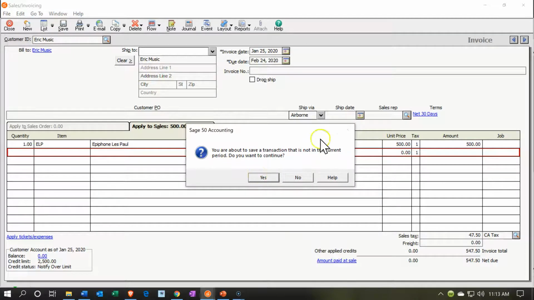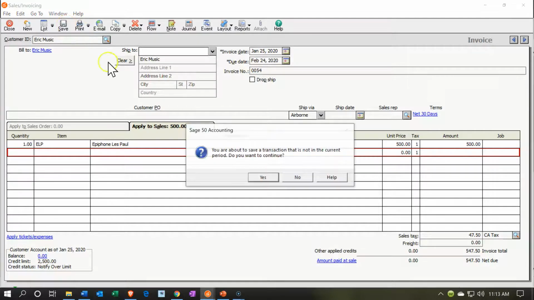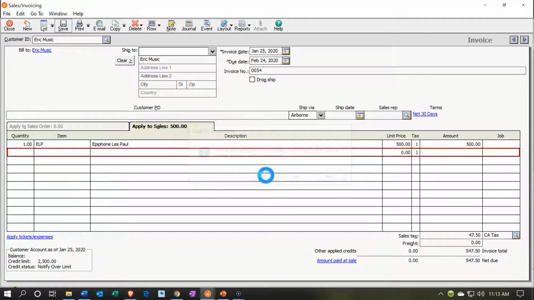Actually, we might want an invoice number. It says you're about to save, and I'm going to say no. I'm just going to put a number here just to make sure we have everything populated. Then I'm going to save that. And then let's say okay.